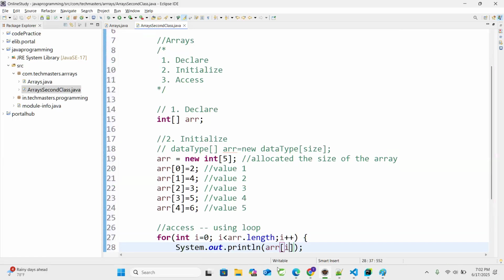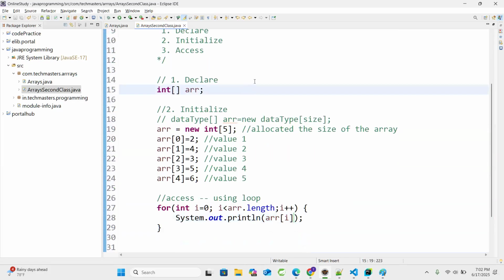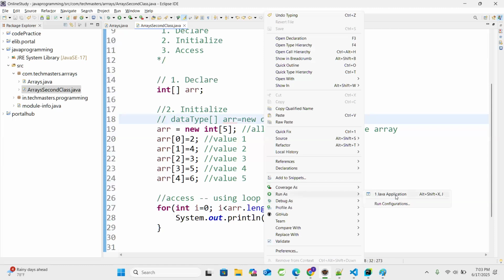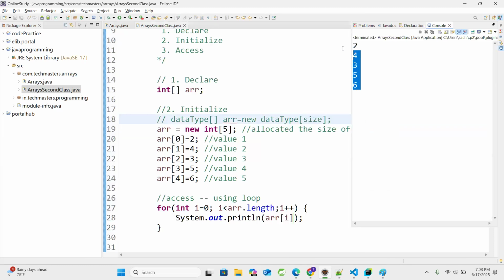So save everything. All the things are okay: declare done, initialize done, and accessing with the loop. So right click, run as Java application, and we will be seeing all the things on the screen.